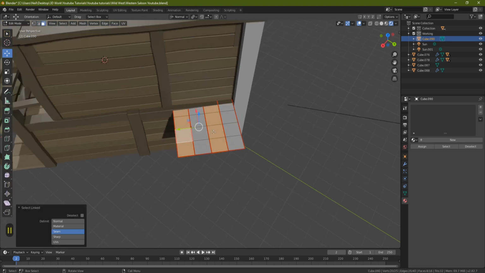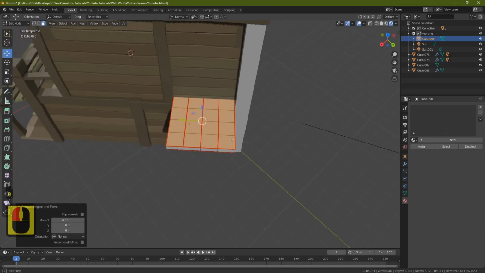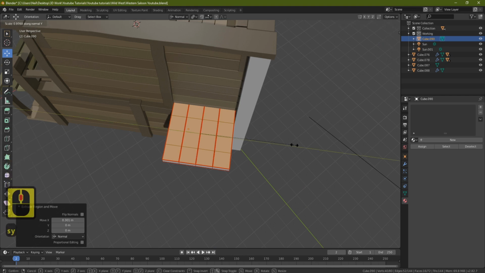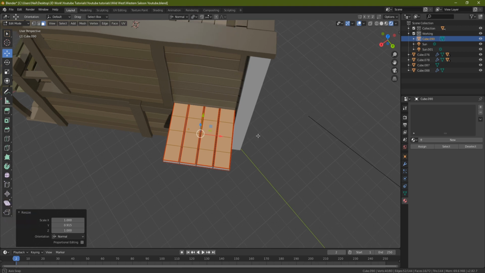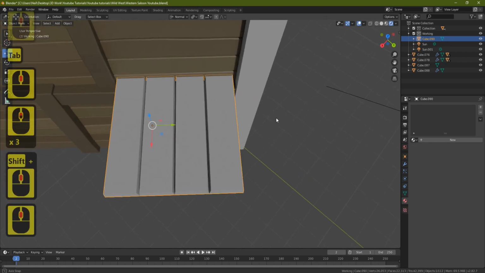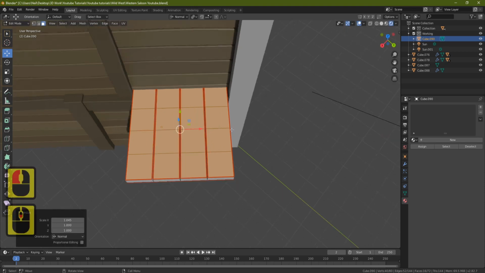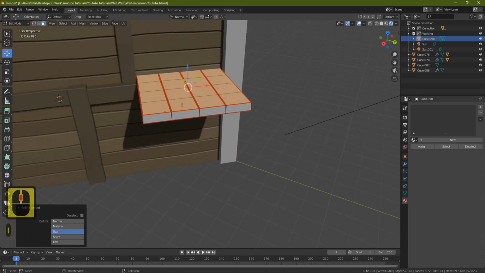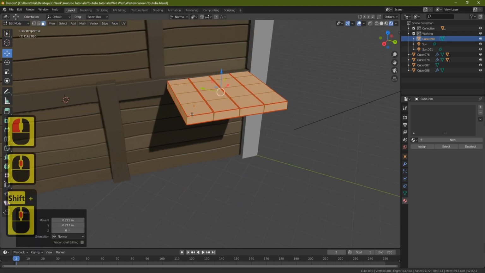So we'll grab these two, Y, G, just make sure they're split, grab them all, E, pull them up, and then S, Y, bring them in. Just make sure that you're on individual origins just to bring them in. And they might be growing a little bit too far, so I might have to bring them back out. Like so. And I'm just going to grab them all with A. I'm just going to pull them down to where I want them, which is somewhere around there.